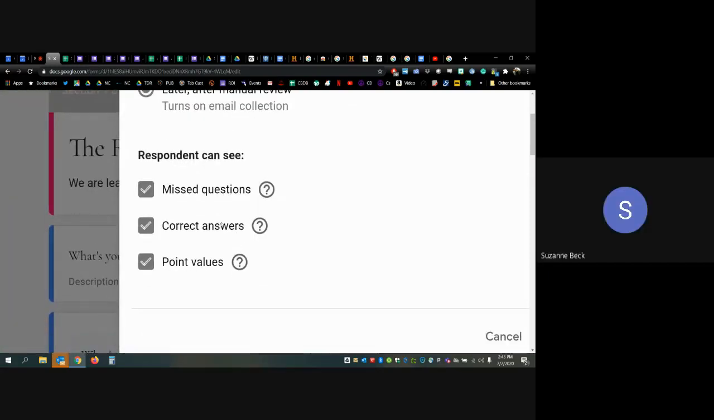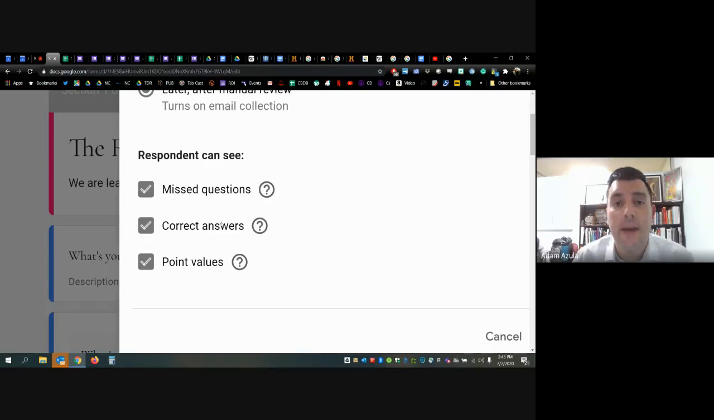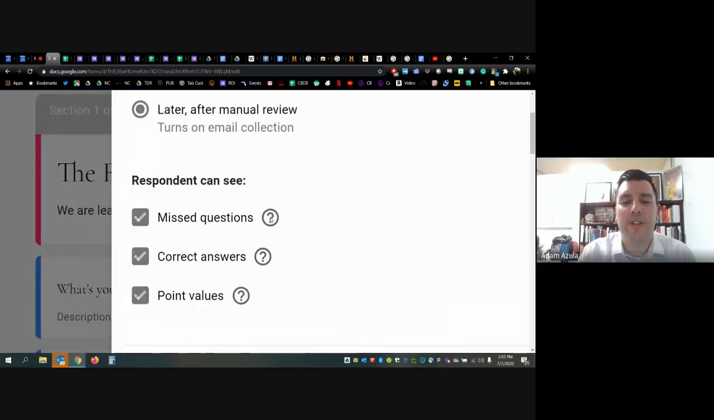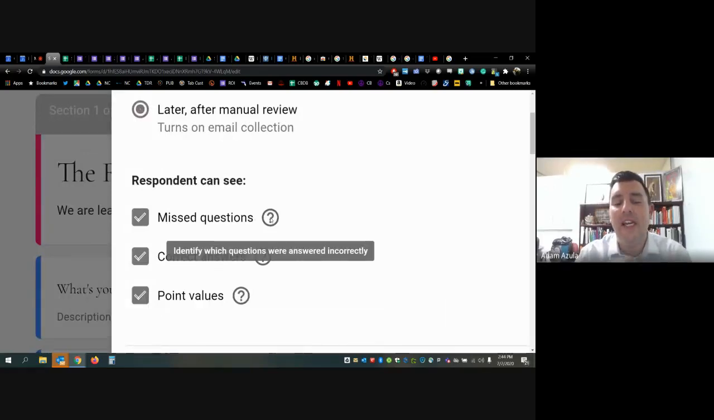Adam, there's a question about using multiple sections. Can the questions in more than one section be marked required? Yes. Yep. You can have different required questions across different sections of your form. Or you can make everything required. I think we looked at that setting earlier too. And then what do you want respondents to be able to see? Do you want them to see what they missed?